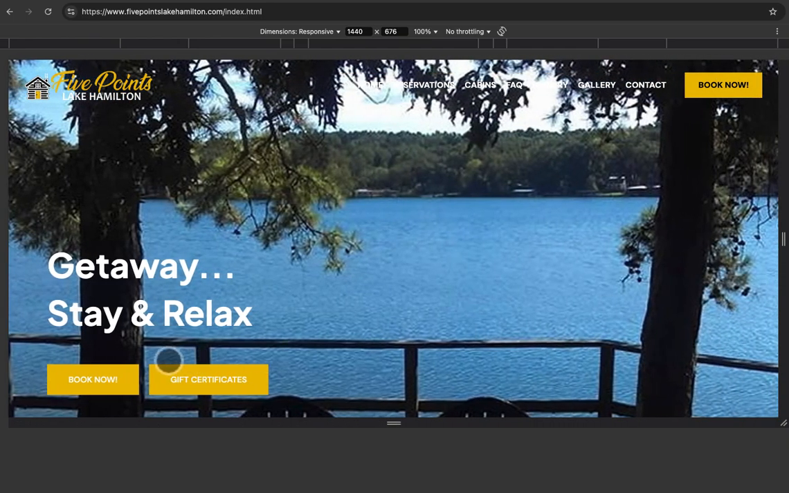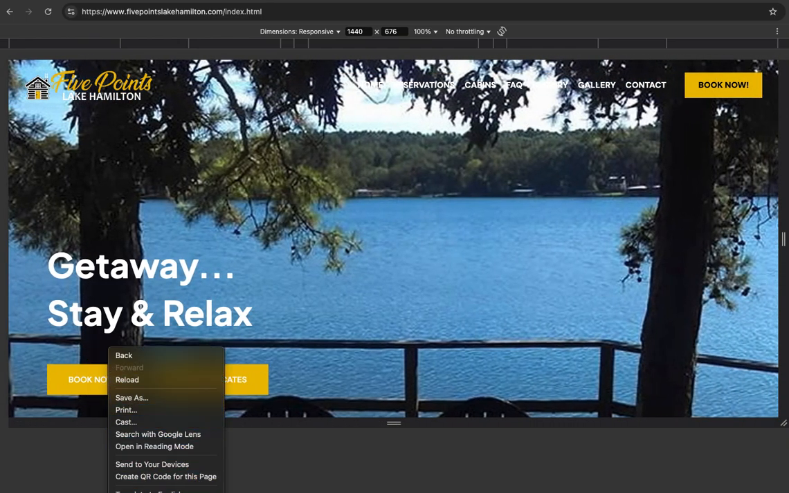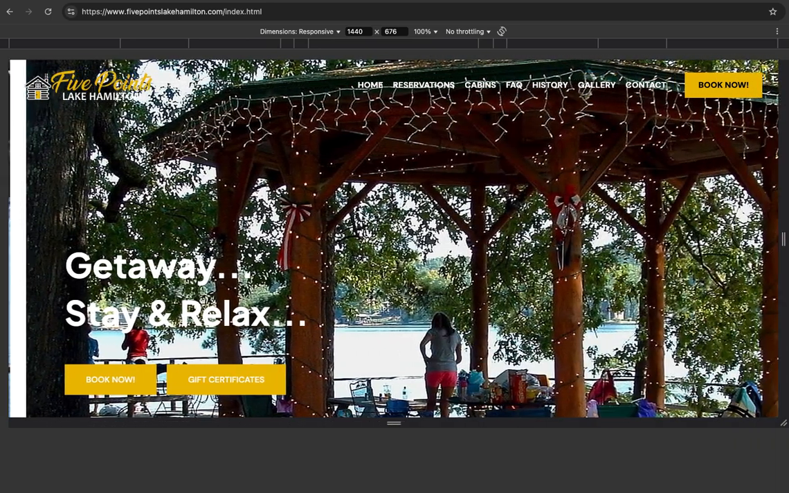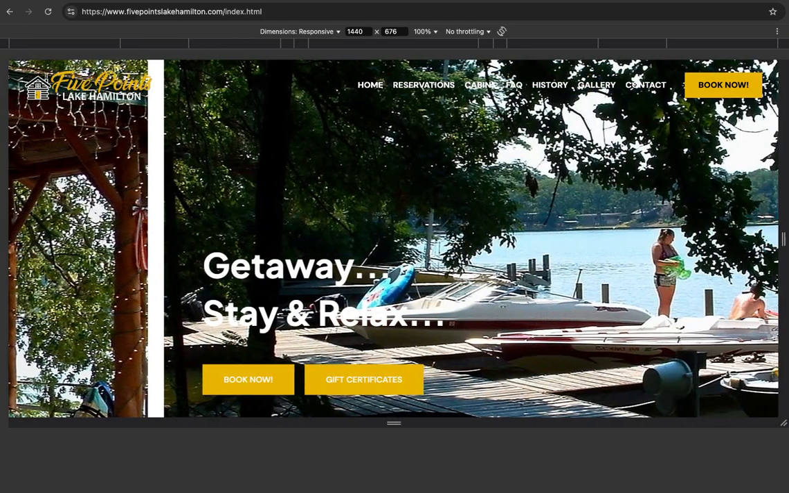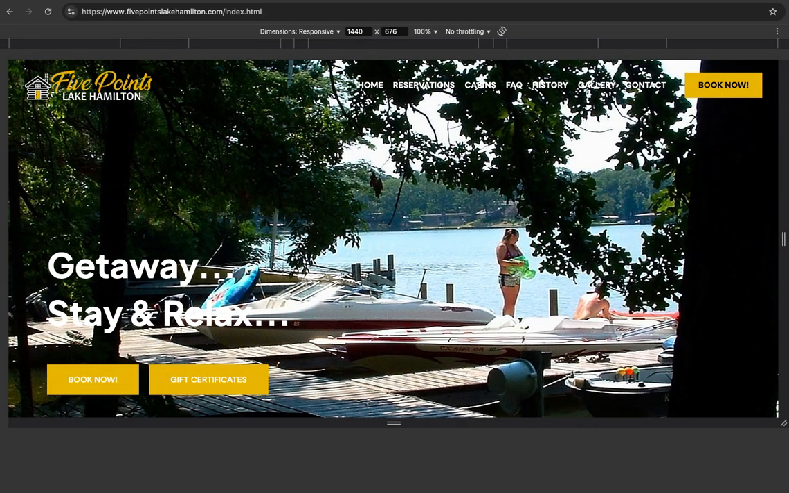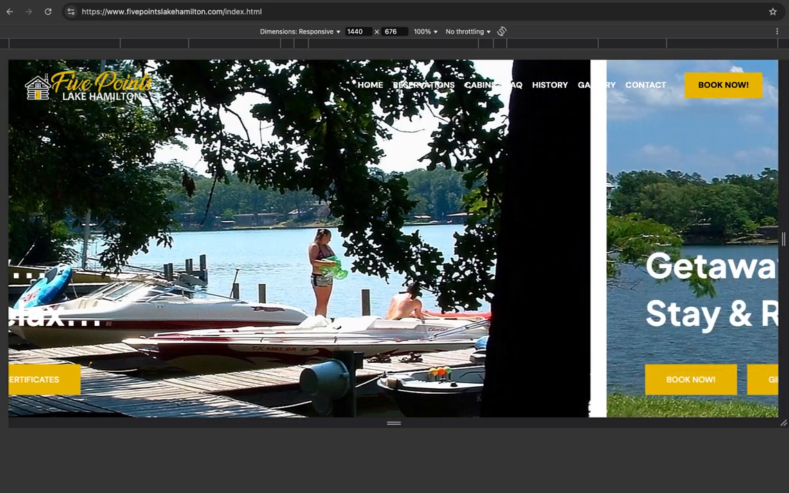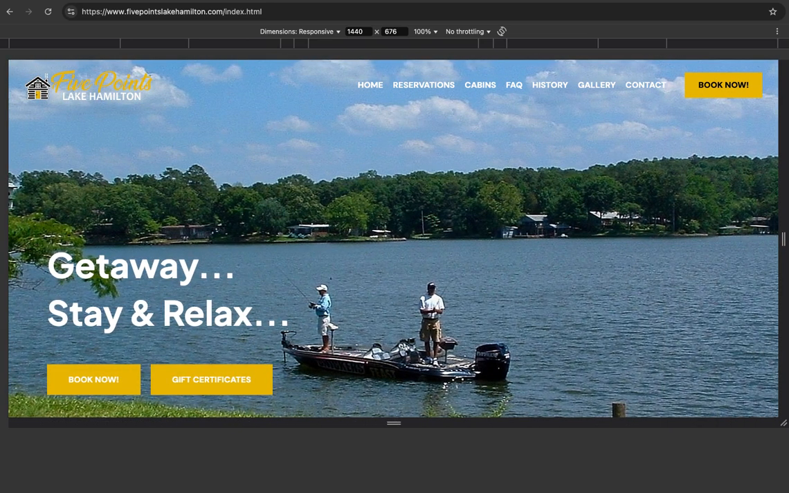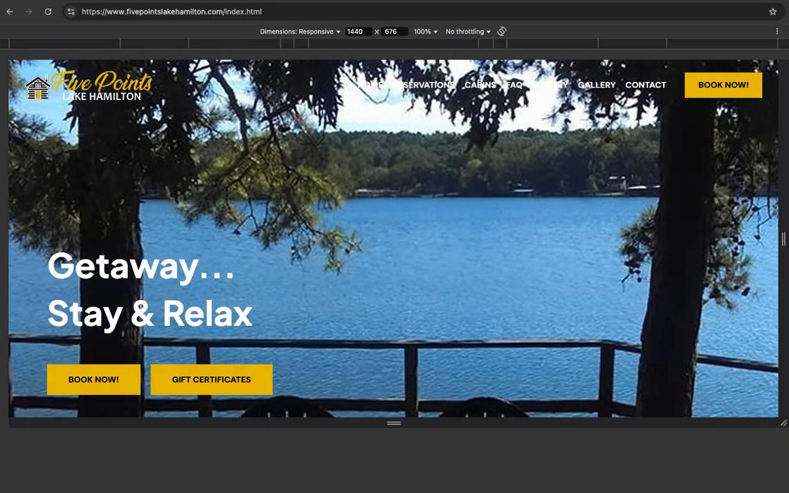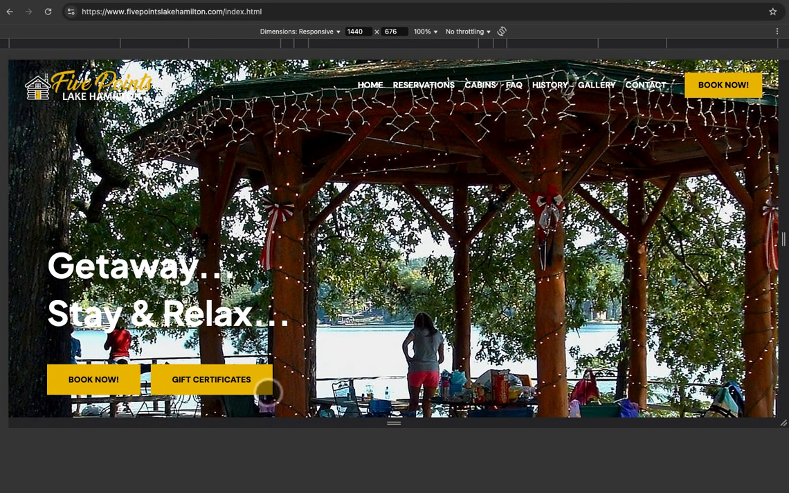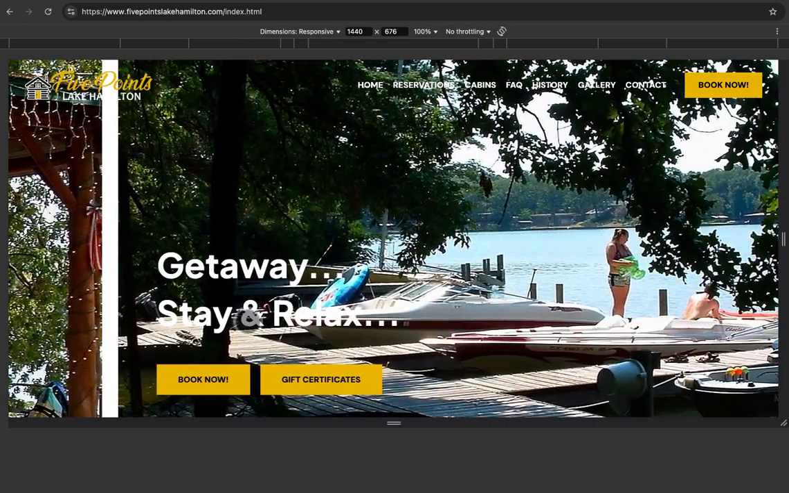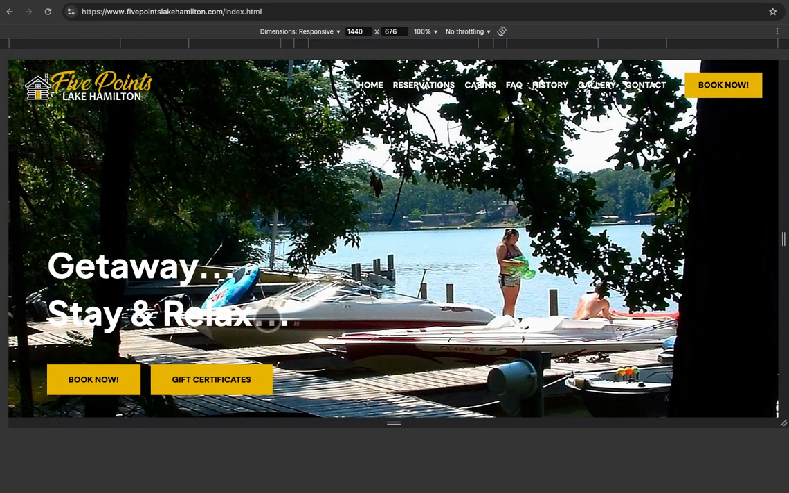Let's see, inspect, can I do that? I think I can. And so see how those now stand out a lot more clearly as opposed to what it was before, where it's the white text. I'm just using black as an example for now. Now, the other thing is your getaway, stay, and relax text also gets kind of lost, especially in backgrounds like this.